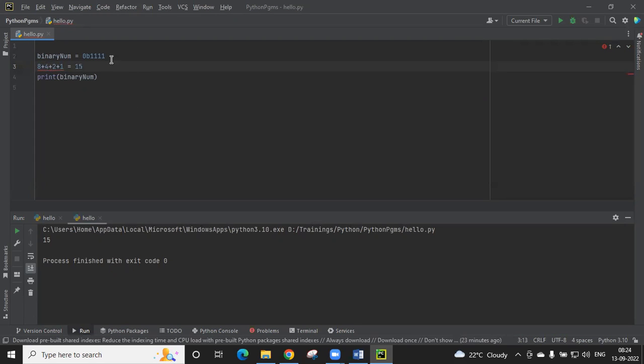15. For example, if I represent 1011, simply it will become 8 plus 0 plus 2 plus 1. What is the output? 15 minus 4, 11. So it is equivalent of 1. The second place is of 1, 1.